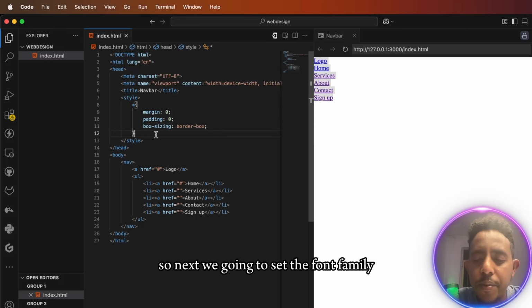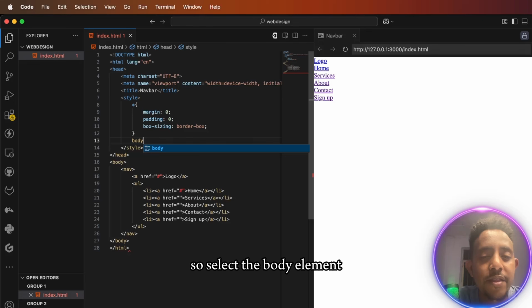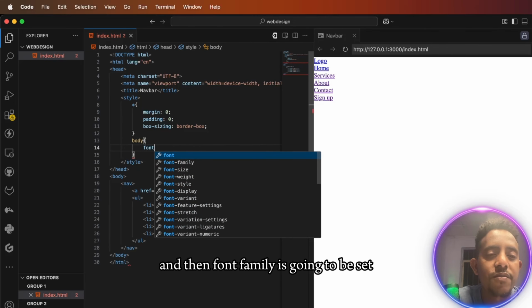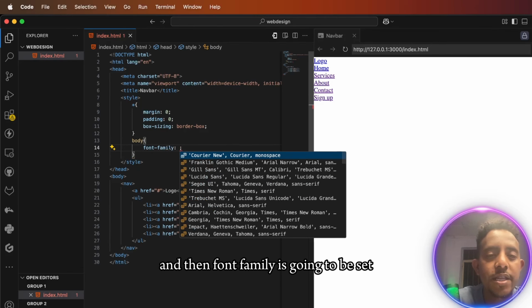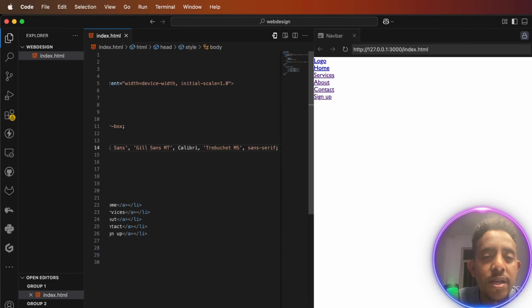So next, we're going to set the font family. So select the body element, and then font family is going to be set to one of these lists. You can select one of these.